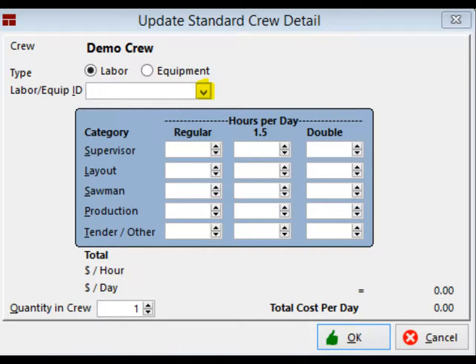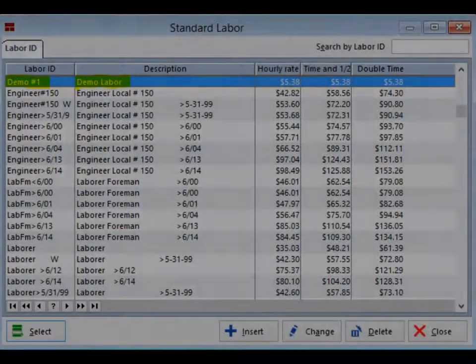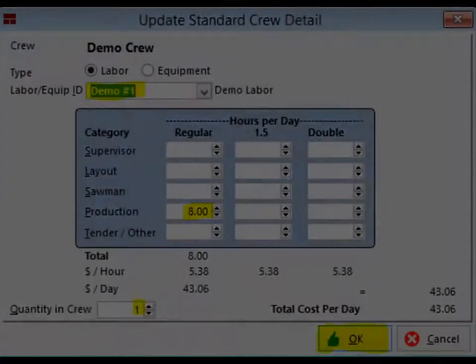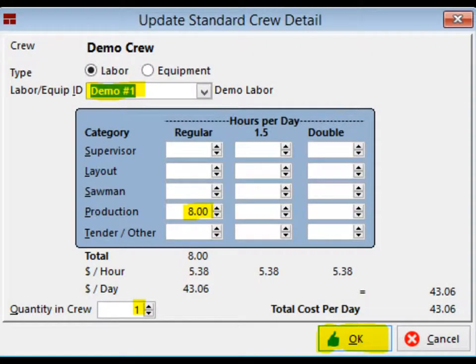Click on the down arrow to the right of the empty Labor Equipment ID field. This brings you to the Standard Labor screen. The labor ID that you created will be listed on this screen. Double-click on your labor ID. This will return you to the Update Standard Crew Detail. Your labor ID will now be in the Labor Equipment ID field. Move down to the production line and enter 8 in the regular column under hours per day.